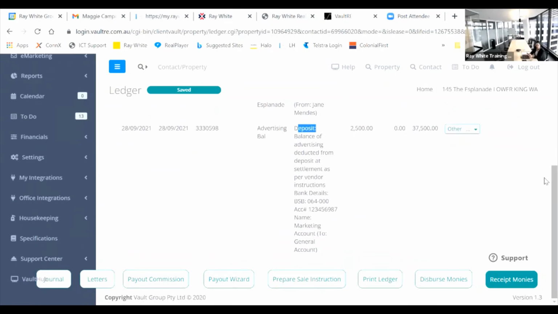Sorry, just excuse the way that's displaying. It's just because I'm doing the Zoom session on a small screen. So if you're on a bigger screen, obviously it doesn't wrap all the way around like that.